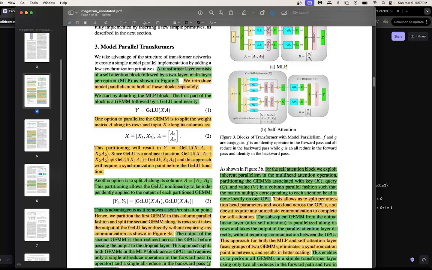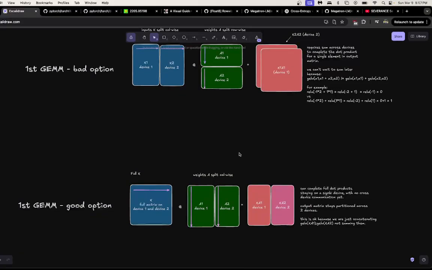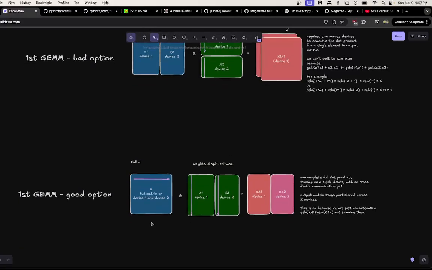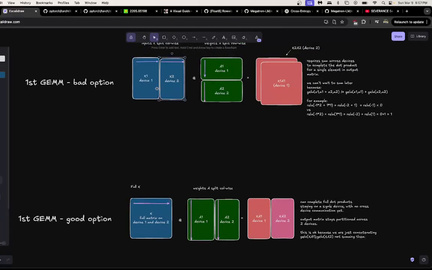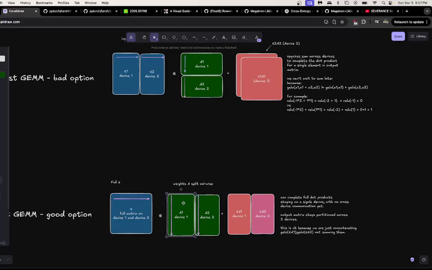This has the advantage that it removes a synchronization point. So let's see what that means and why that actually works. If we scroll down here, here's the good option that they're proposing that removes this forced synchronization point. Here they actually have the full X. So in this case, they're not partitioning X column-wise. They have the full X replicated on each device. Okay, so that's one trade-off they're making. But now they partition the weights column-wise, as they said, right?